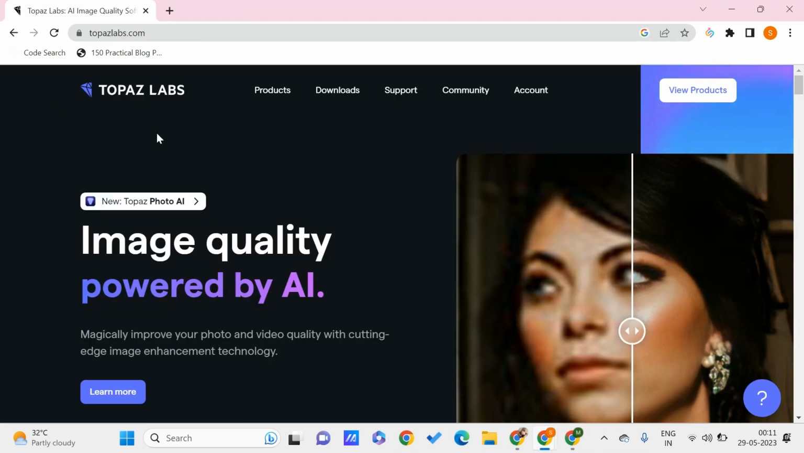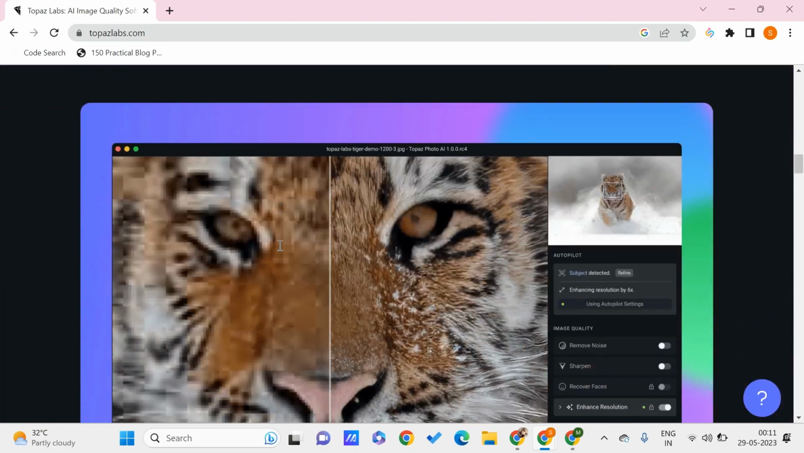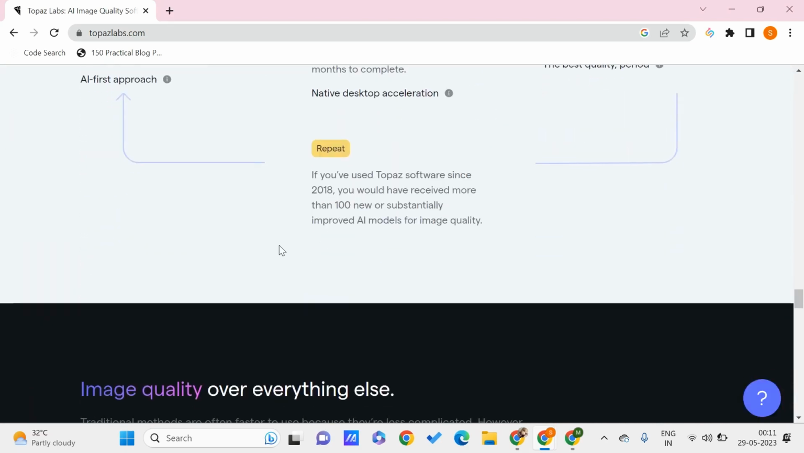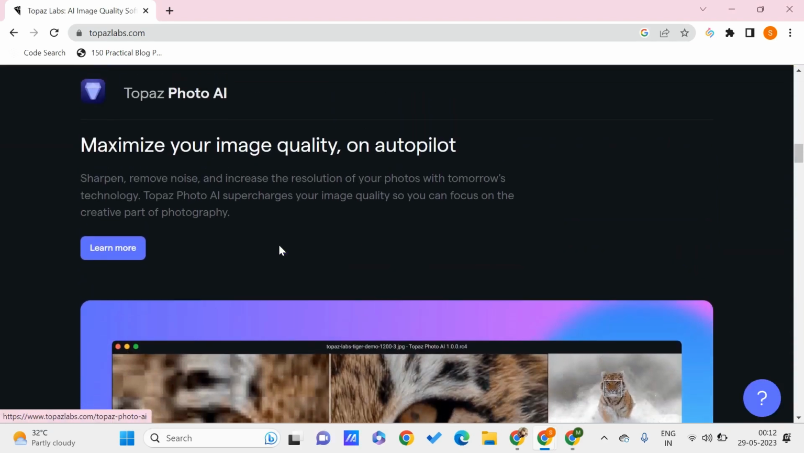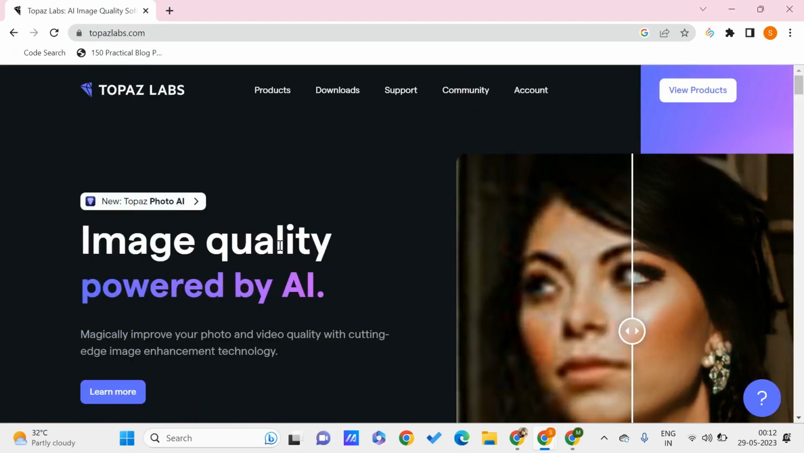To do this, we need to install topazlabs.com. You need to go to this and install its AI. It will help us to enhance our video. Once you scroll down, you can see what all is available with this. You can move here and there and check what all this can offer you. And as of now, let's go to the downloads.